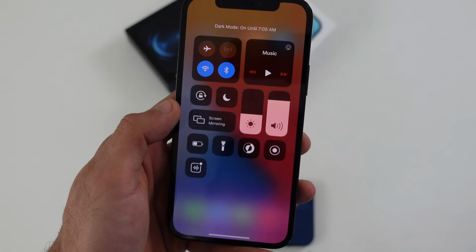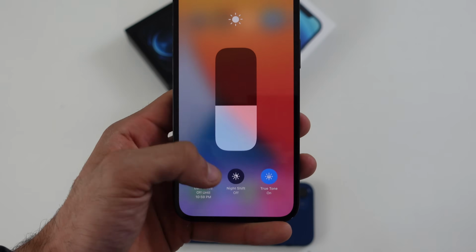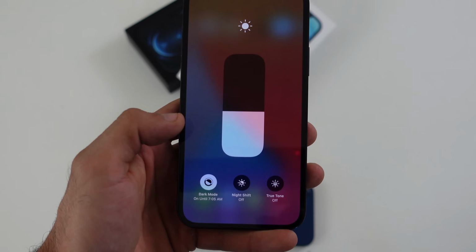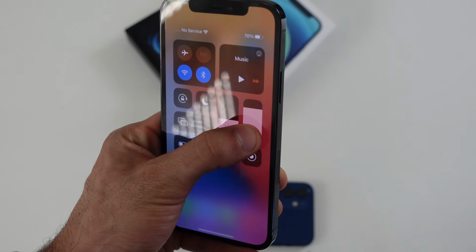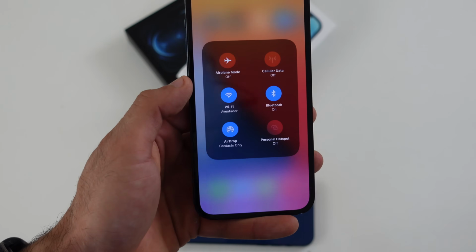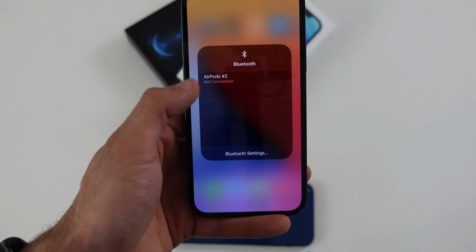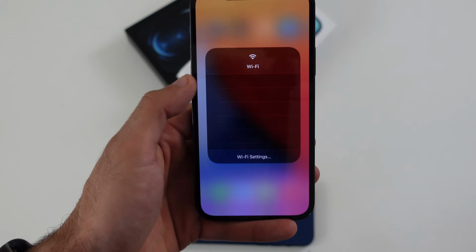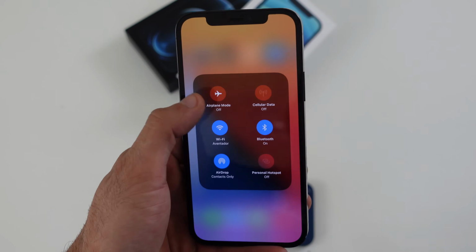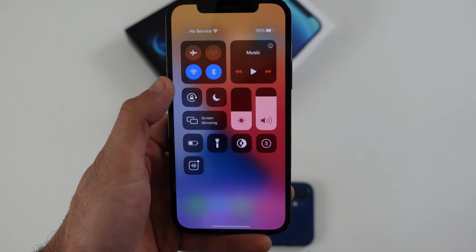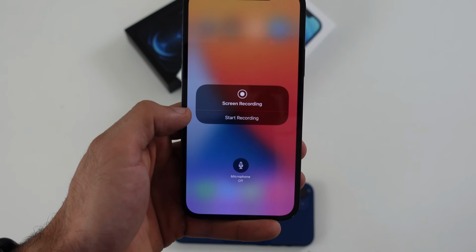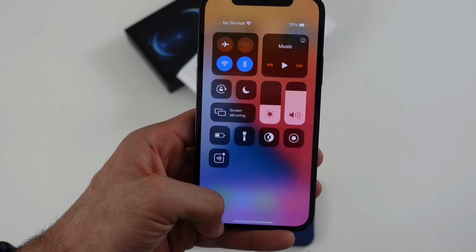This one's dark mode. If you long press on the brightness, you could also adjust some of these settings as well, like True Tone, Night Shift, as well as dark mode. You could do that here. Same goes for music. If you have AirPods, you have additional settings options right there. You could long press on the Wi-Fi or Bluetooth, so select between different Bluetooth or different Wi-Fi connections without having to go into the settings. And there's additional stuff here as well. And then on the screen record, if you long press, you could also see that you could include your microphone if you want to commentate over the screen record.